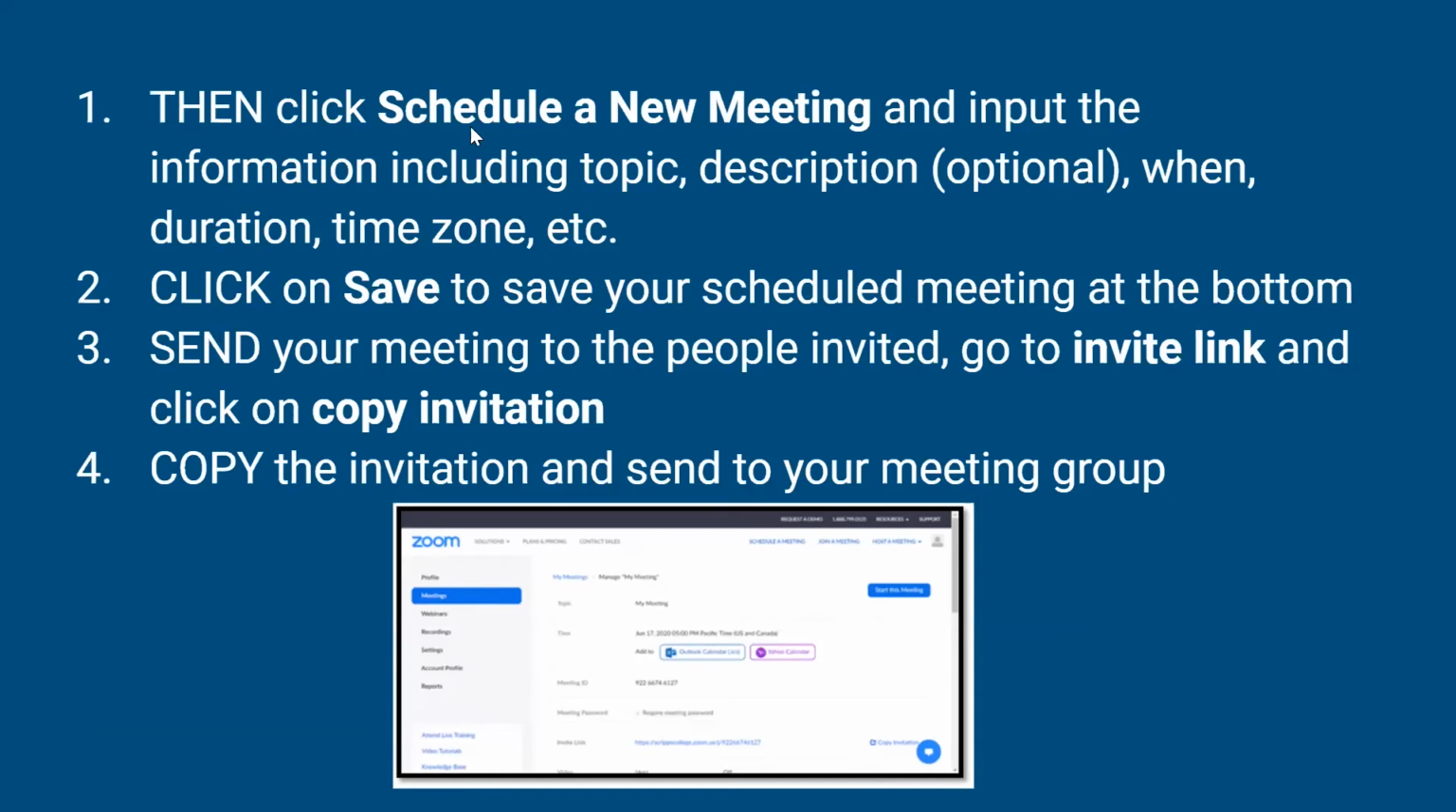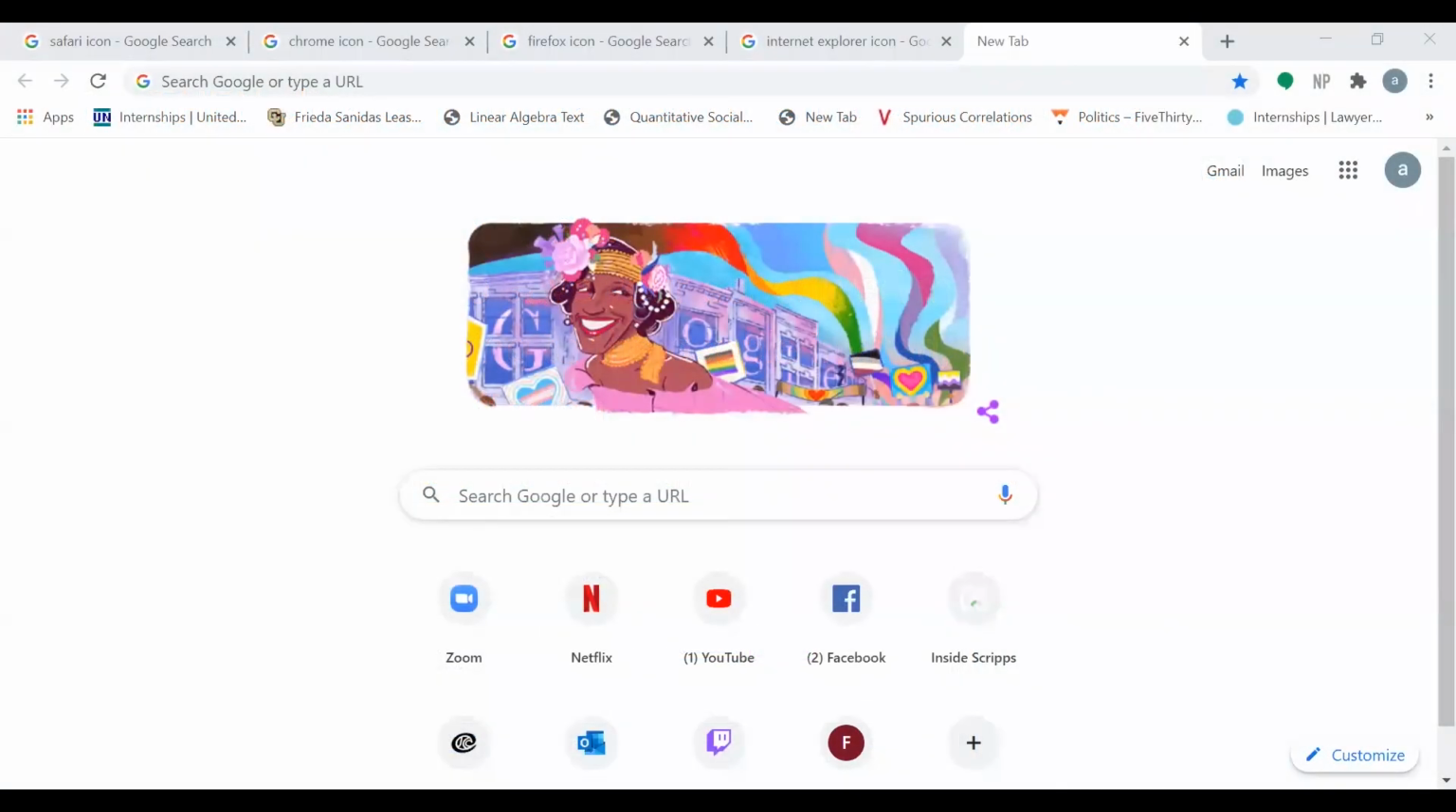After this, it will take you to a page where you will find the screen below. You are going to find the place called Invite Link, where you can copy your invitation and send out to all the people in your meeting. So now I will take you through a live walkthrough of how to schedule and create a Zoom meeting.